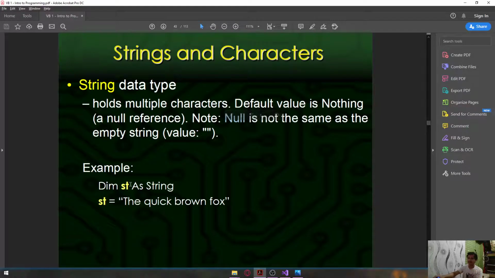For example, Dim st As String, so st is equal to "the quick brown fox". So the value of this st variable is the quick brown fox. Again, whatever is on the right side will be passed to the left side. Of course, you have to declare this variable st as a string for it to accept a string or a character.